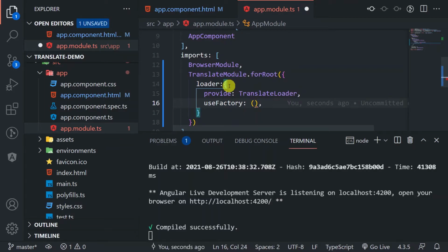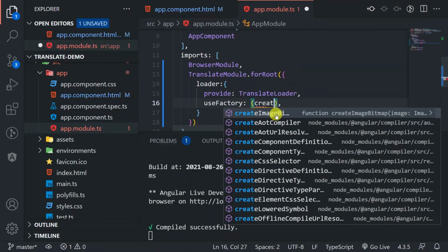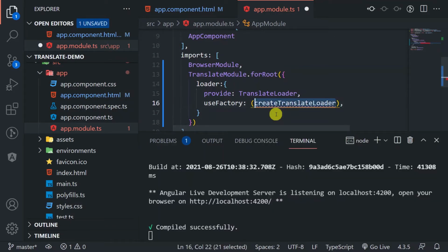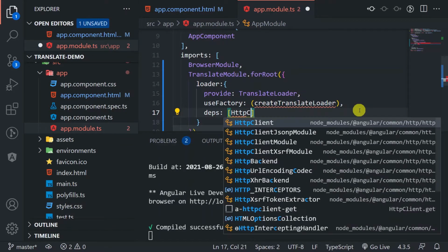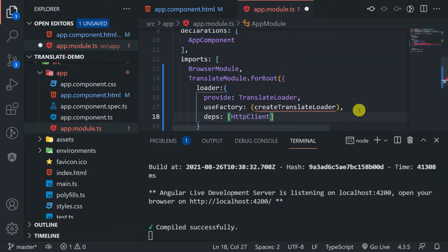So what we will do, we can create our own method, create http translator. Okay, this is the method we have to create. Then it uses the dependencies of http client. Okay, this can be an http call, right?